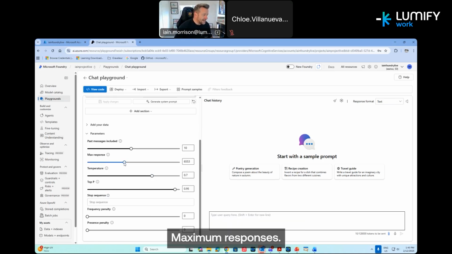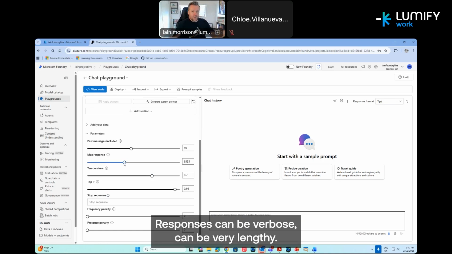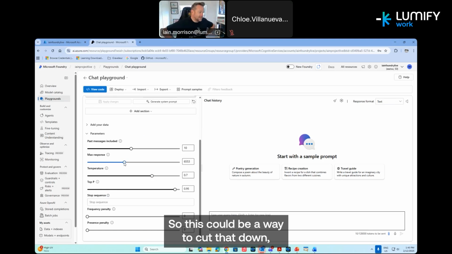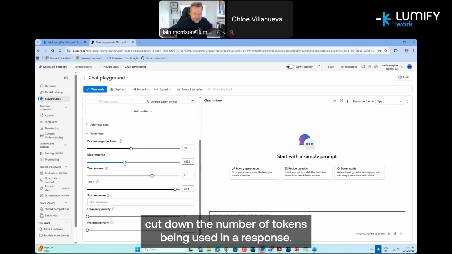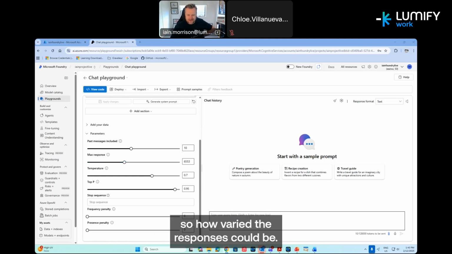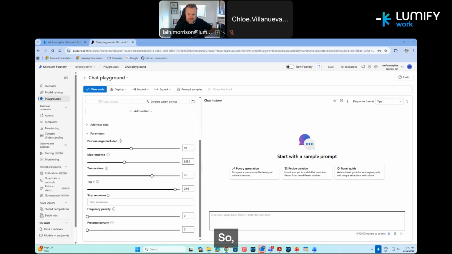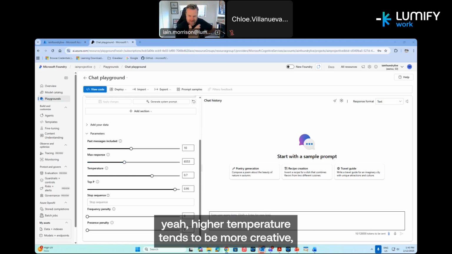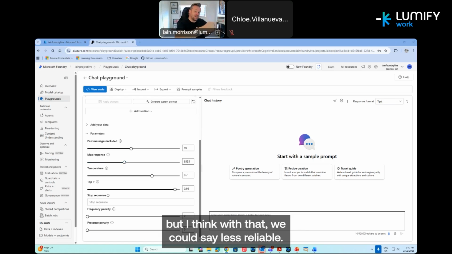Maximum responses. Responses can be verbose, can be very lengthy. So this could be a way to cut that down, cut down the number of tokens being used in a response. Temperature is usually a measure of randomness, so how varied the responses could be. So yeah, higher temperature tends to be more creative, but I think with that we could say less reliable. So it's just how you feel about these answers.